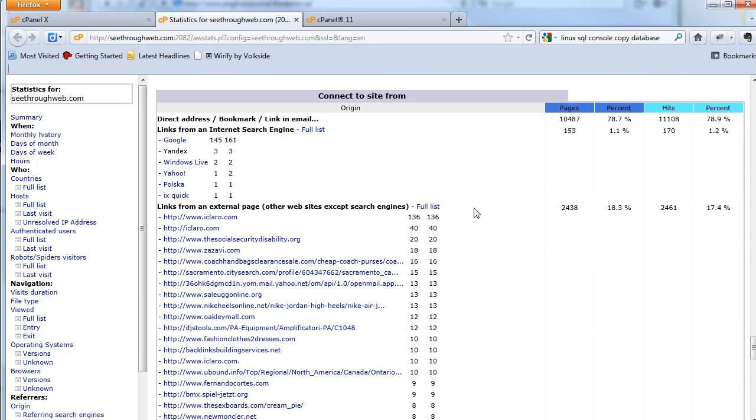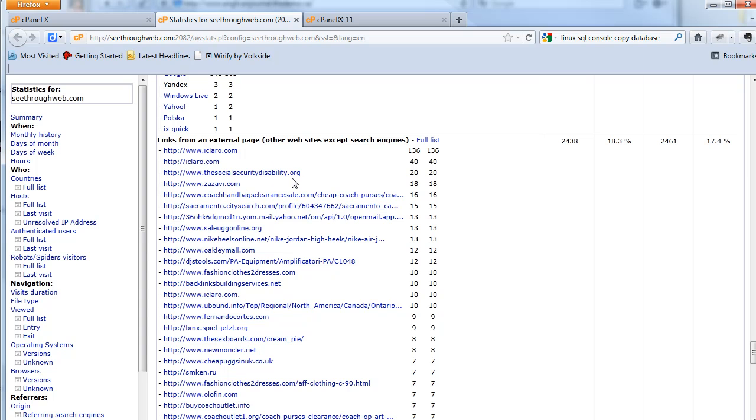After that, you can see how people actually came to the website. So 145 people came to our website from Google, 2 came from Windows Live, and these are the other websites that they have come from to get to our website. So for instance, 12 people came to our website from oakleymall.com.